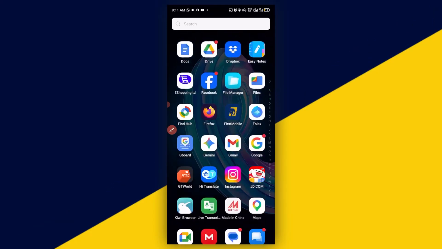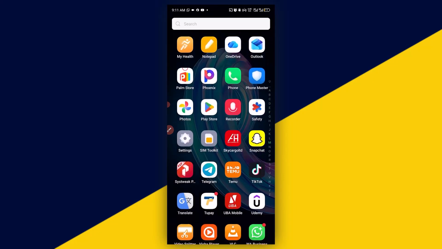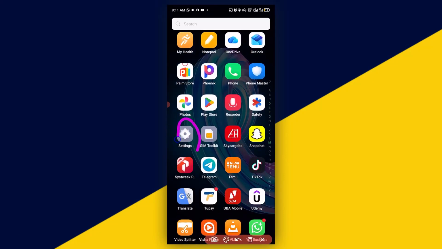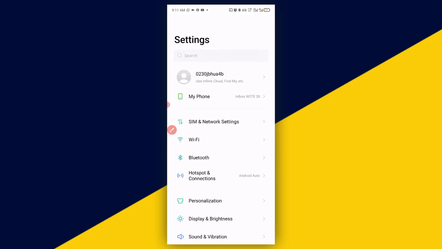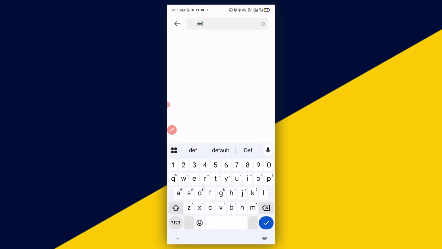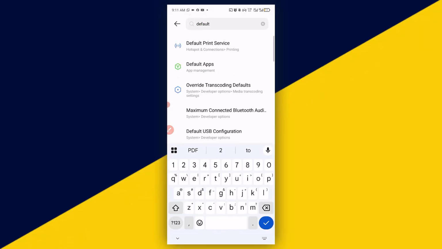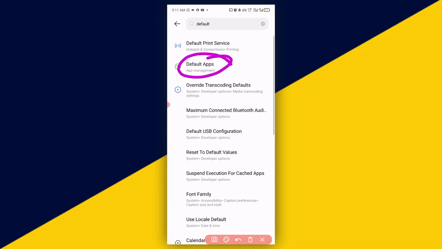The very first thing you want to do right here is to go ahead and make sure you navigate to your Android phone settings. So go ahead and click on settings. The next thing you want to do here is to go ahead and click on search. So what you want to do here is to click on here and type in default. Then go ahead and proceed with default apps.